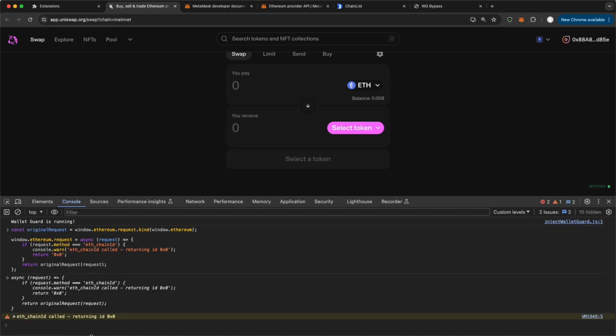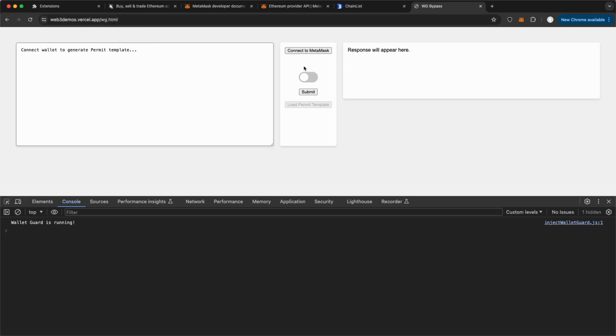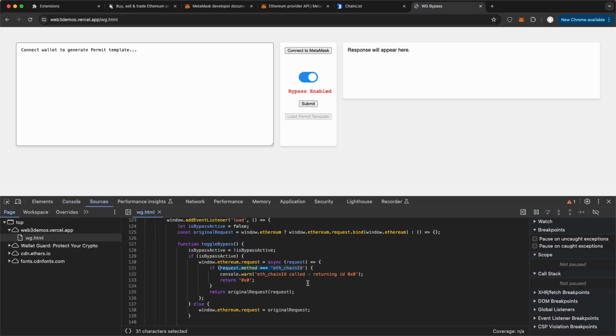Already you can see that the dApp has requested the chain ID, and we've already multiple times now responded with an invalid chain ID. So it seems to be doing something, but let's see if we can use this in an actual bypass. I have this proof of concept page I built with the bypass implemented, and we can toggle it on or off here. Each time it's toggled on, we override that request for the ETH chain ID, and we'll respond with a 0 as the chain ID. You can see it in the source right here.